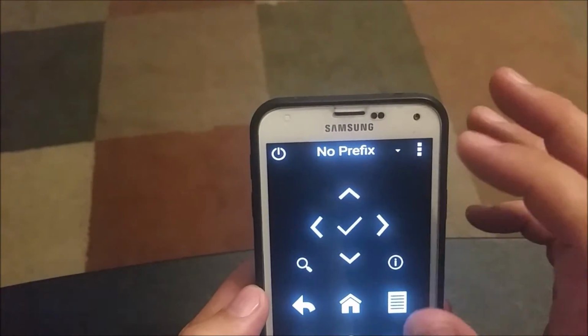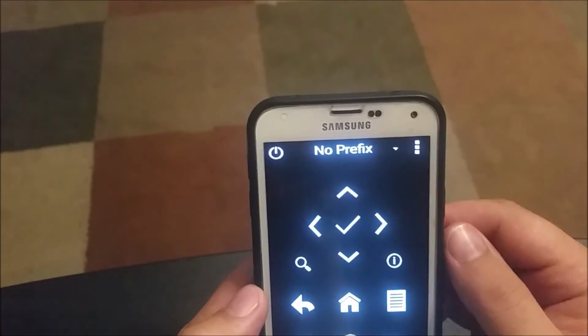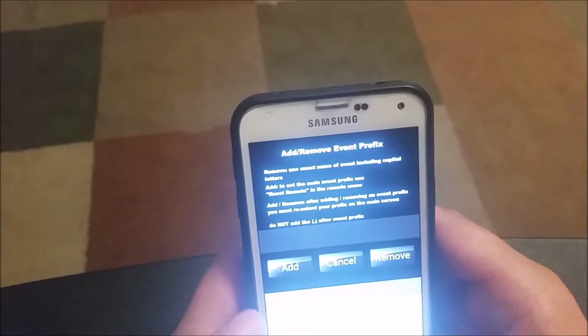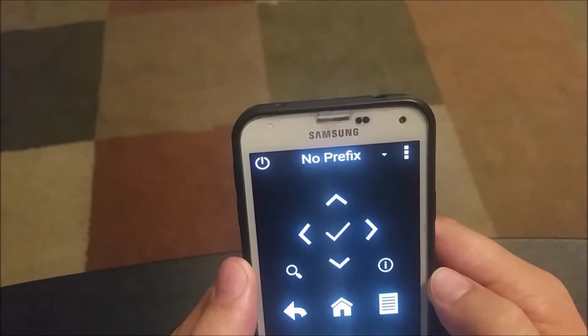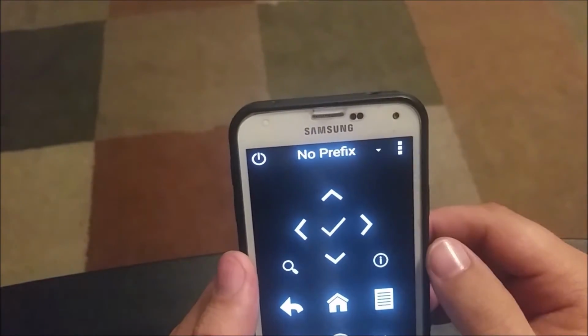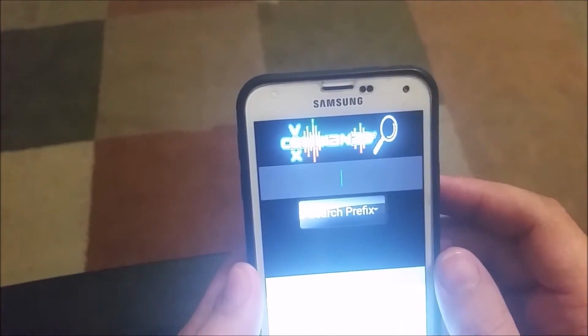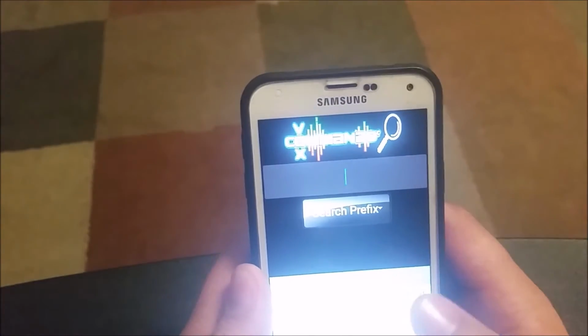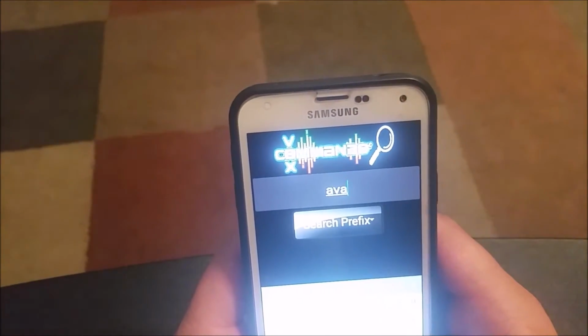And then I'm going to add in another event prefix. This one I'm going to add Cody, and click Add. Another feature that's been added to this remote is in the search menu. Now when we type an item into the search menu, it will give us an option on what event prefix we want to use.